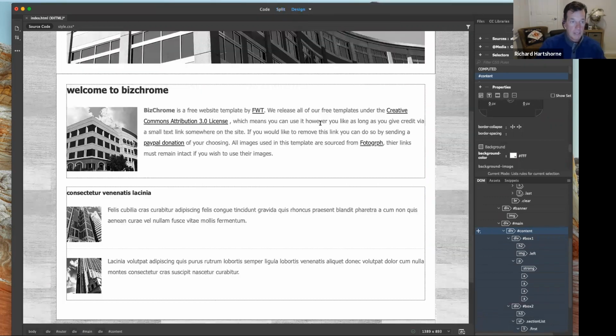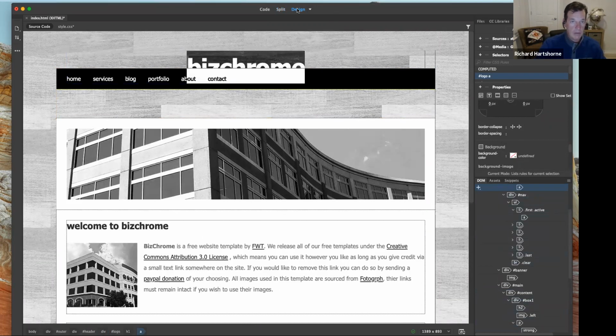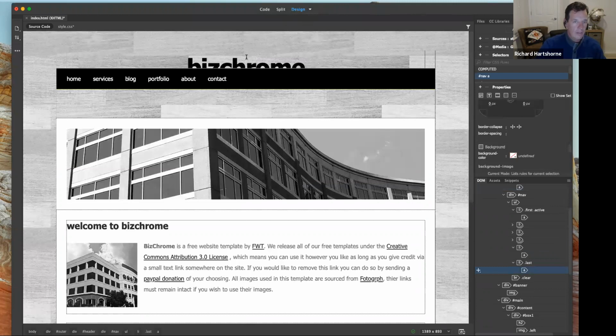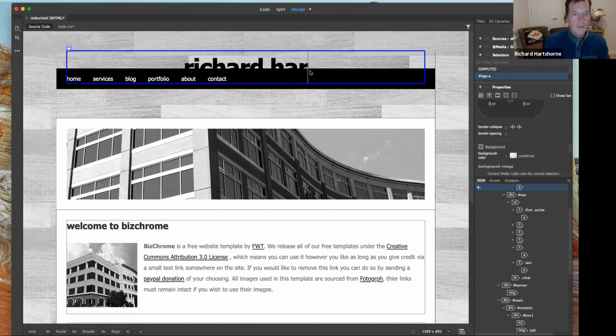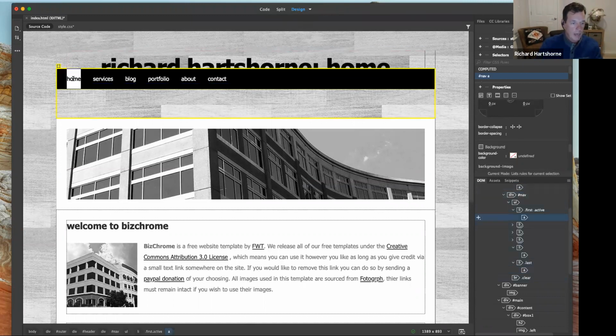So, okay, I'm going to go to my design view and get going here. I'm going to select Biz Chrome. Again, sometimes if you're trying to edit and you can't, it's because you're in live view and you're trying to click on stuff and it won't let you do it. So make sure you're in design view. Sometimes you'll get stuff that looks weird, but that's just because of the structure of the page template. So I'm just going to try Richard Hartshorn, home. Okay. And then I'm going to go to home and pull up my properties window real quick.